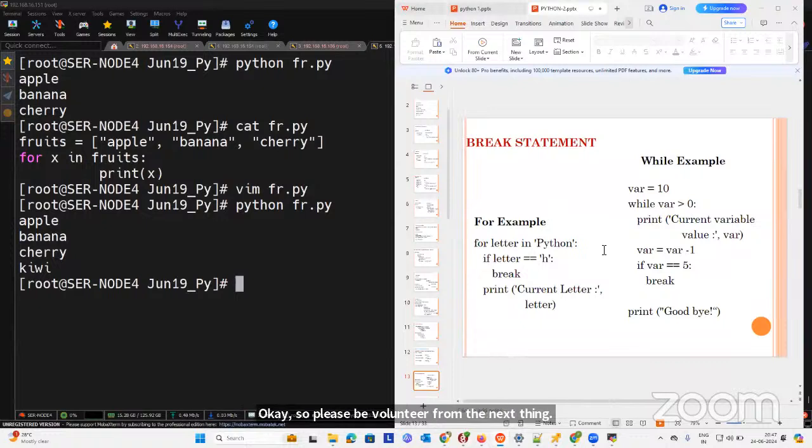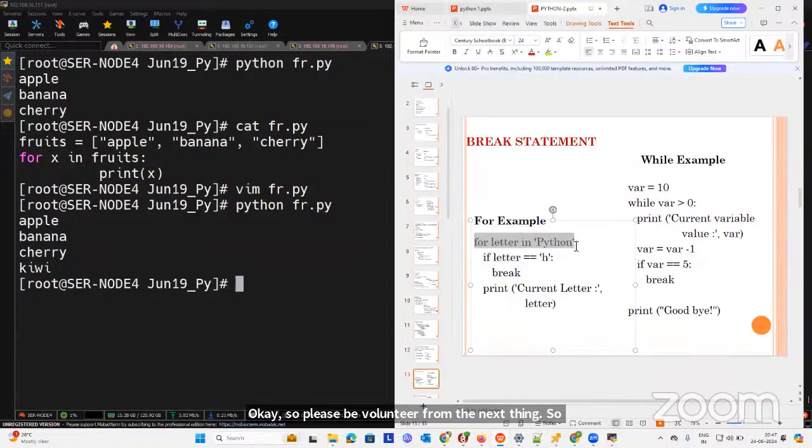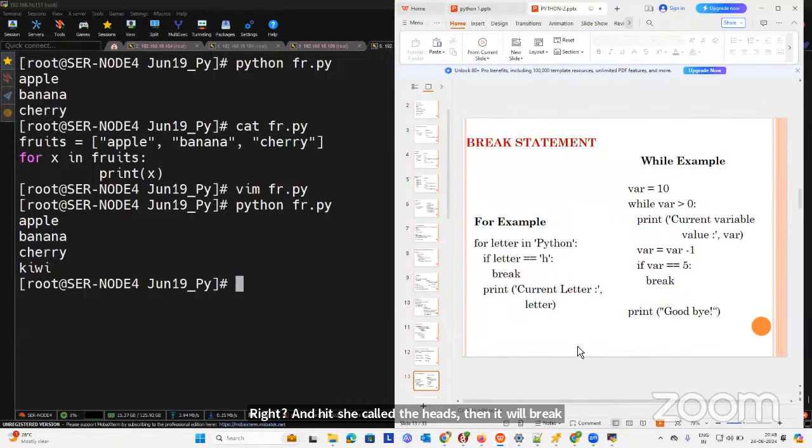So here is an example of the break statement for letters in Python. If letter equal to h, this is conditional equality. So until the h letter comes, it will print p y t, and when h equals h, then it will break. Clear? Okay, I understand. There are use cases.